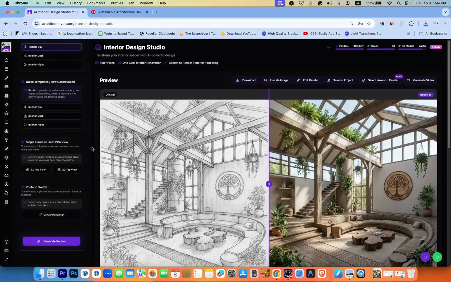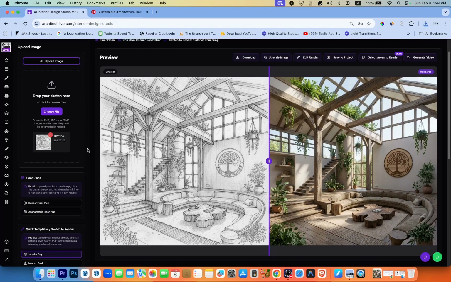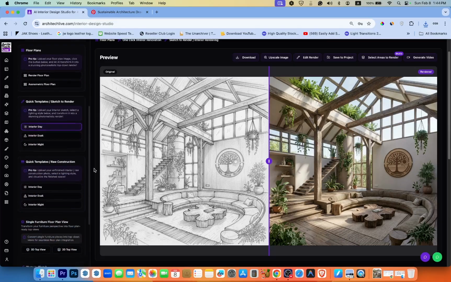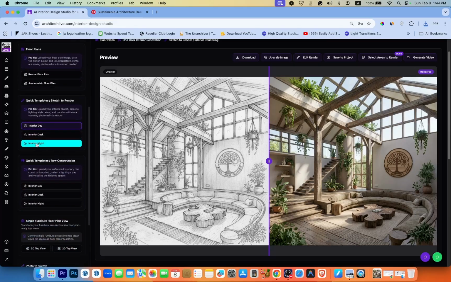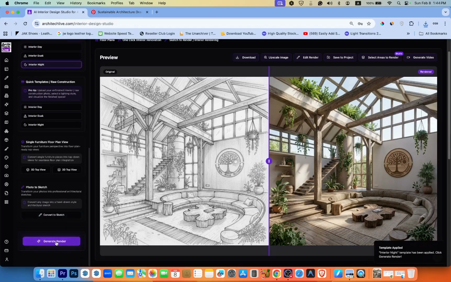Okay, so it's a similar thing. If you want a similar file made at night, you can keep it loaded here, and you simply go and press this interior night, right? And once you select, go and generate render.